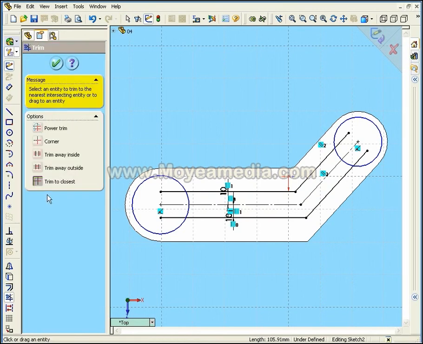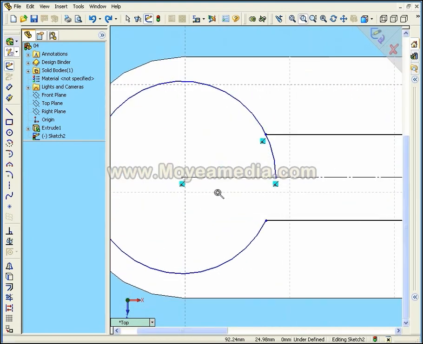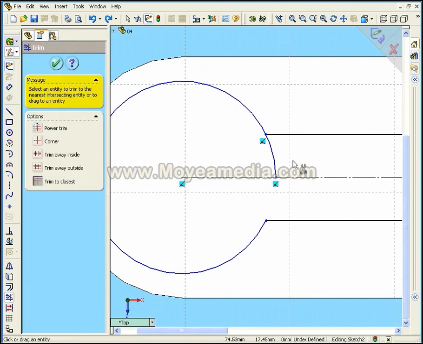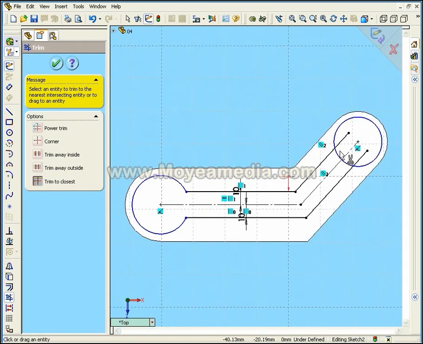Now let's select the Trim tool. Select Trim to Closest, and let's trim the ends of these lines and part of the circle. Let's zoom in a little. Okay, select Trim again and trim the lines, the circle. Continue to zoom to fit and trim again.